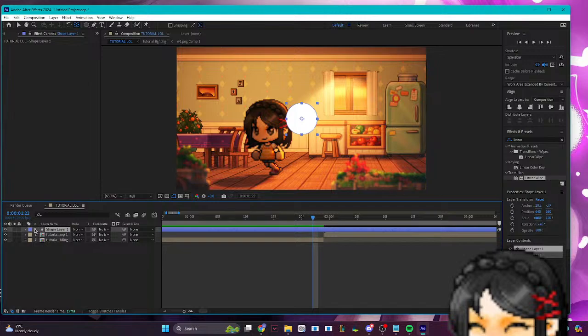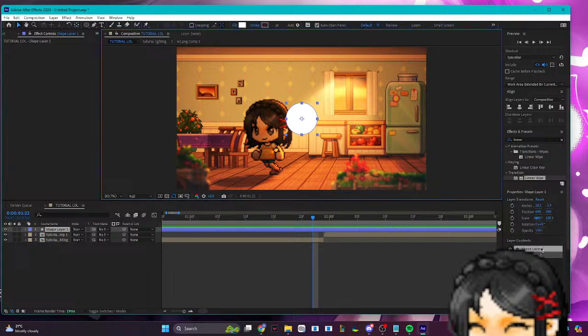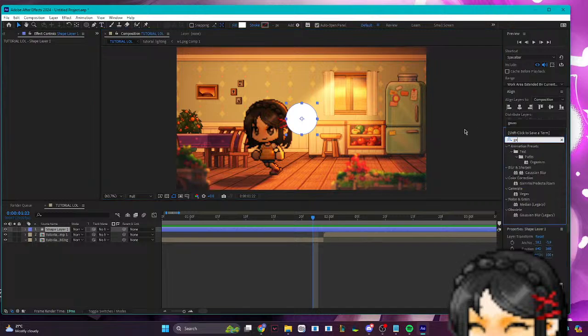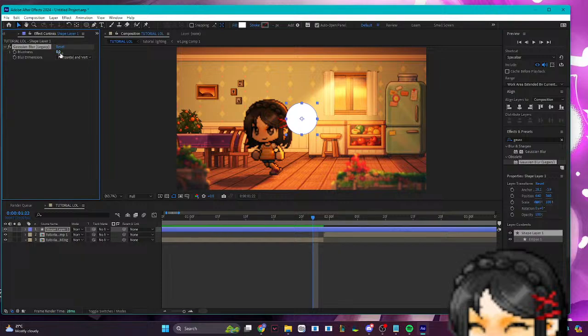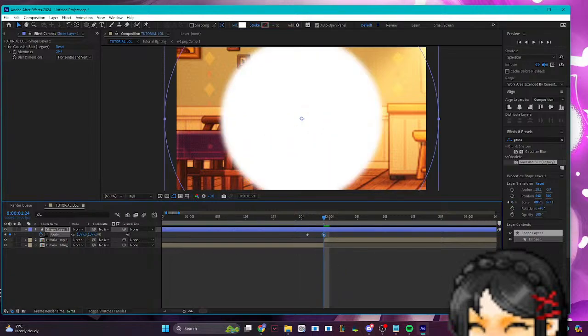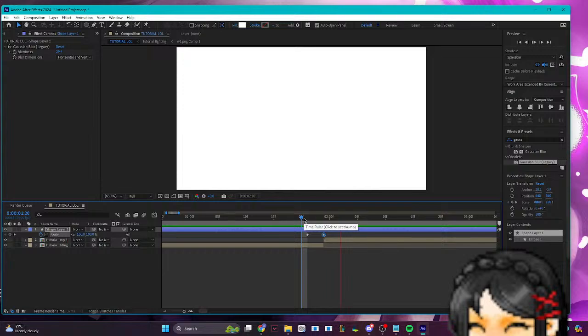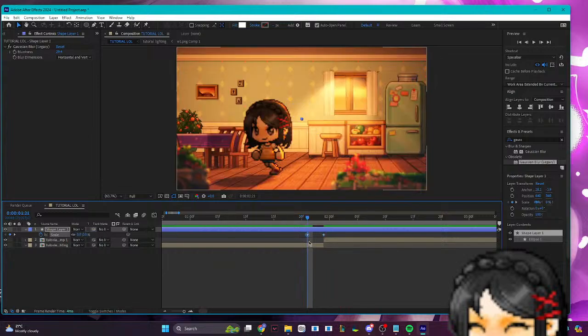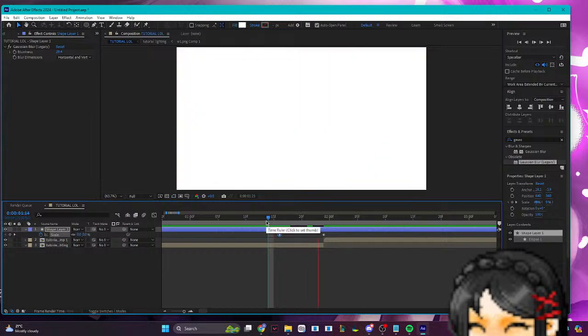Trust me guys, this transition is a banger. Then I'm going to add a blur. You can also just make a solid and mask it as a circle. I don't know really why I did it this way, but anyways. I'm going to scale it up at this middle point, and I'm going to set this to 0.